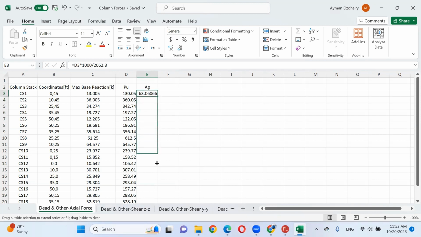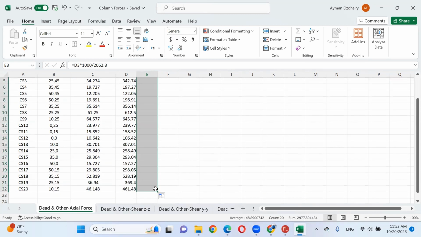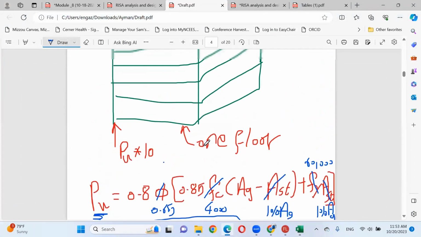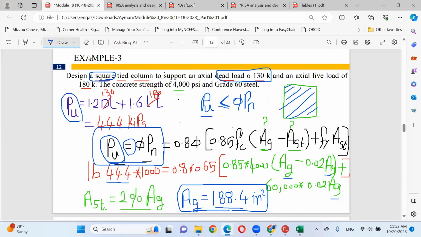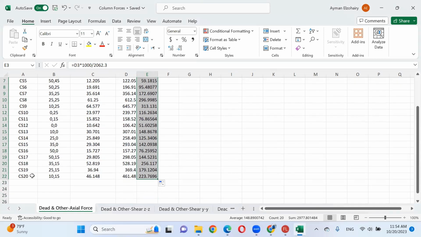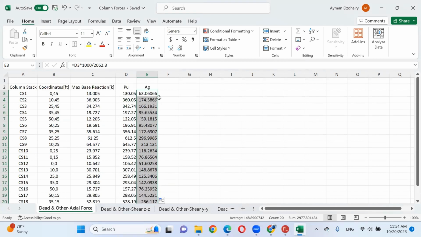If you grab this column down, I found the area gross for each column in just a second. Do you remember? I spent much time to design this example. I found the area gross for all of these columns in 1 second. Whatever the number of columns, if you have 40 or 100 columns for the whole project, I can design them in a very short time.